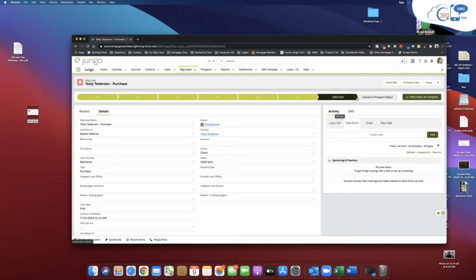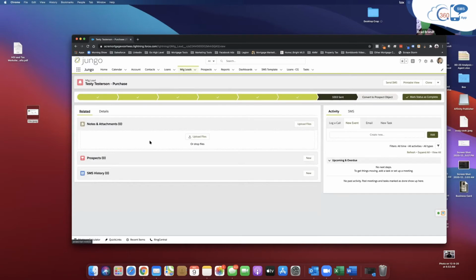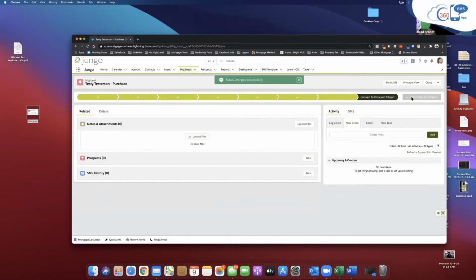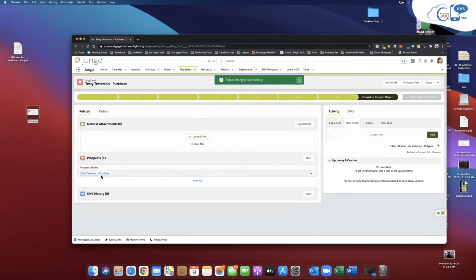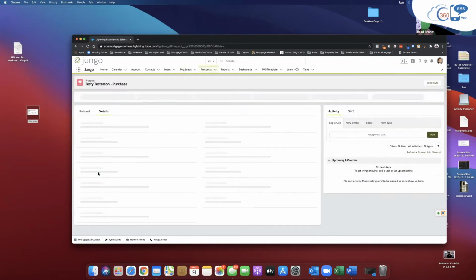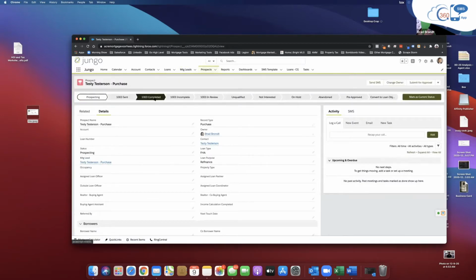But now this person finally completes the loan application, right? You're going to see there's no related prospects yet. So now we're going to convert them to a prospect object because he's completed the loan application, right? Now there's a related prospect. So now we're out of the lead cycle into a person that we're actively prospecting, right? And we're going to change it to 1003 completed because that's the status that that person is in, okay?